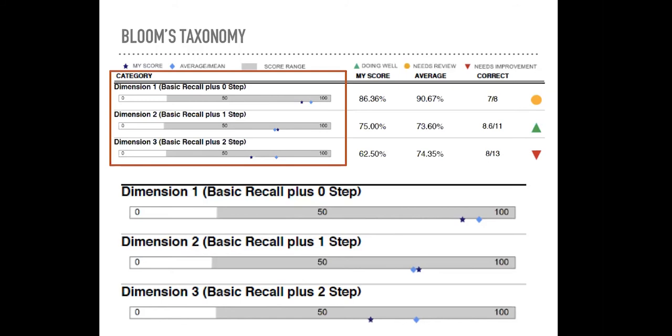So what this student can now see is the star, the dark blue star, is their score. So you can see in dimension 1, they had an 86 average on all of those dimension 1 categories. Even though that's still below the class average of a 90, they were still doing okay in that category. But you can see with dimension 2, their score goes down a bit. They're only getting about 75% of those questions right, but that is closer to the class average of a 73. It's actually above the class average of a 73.